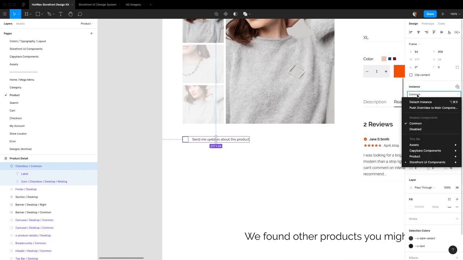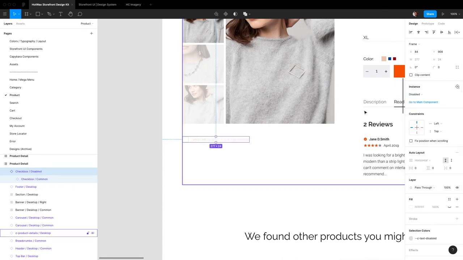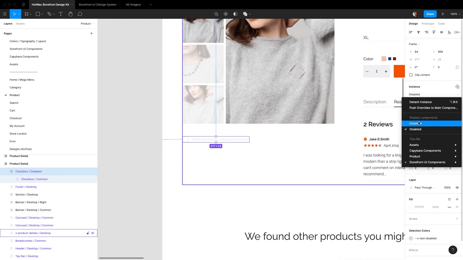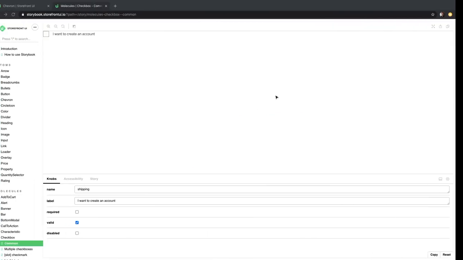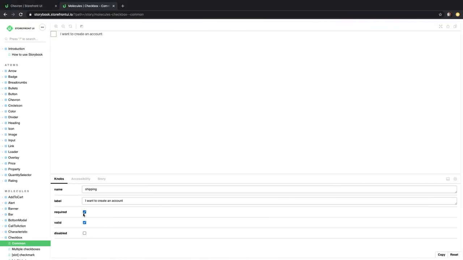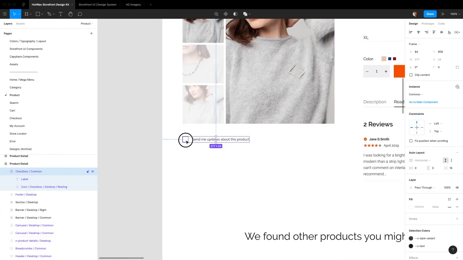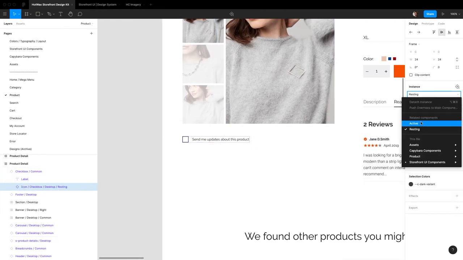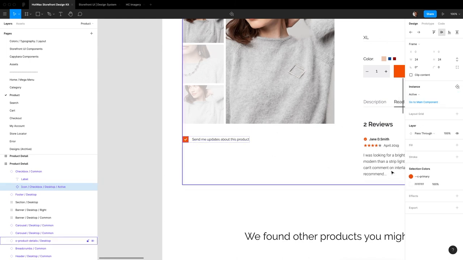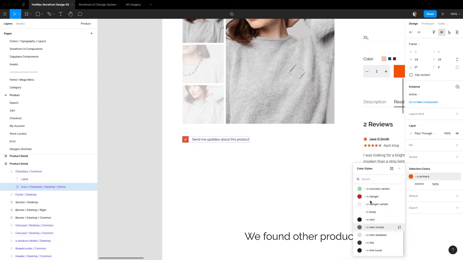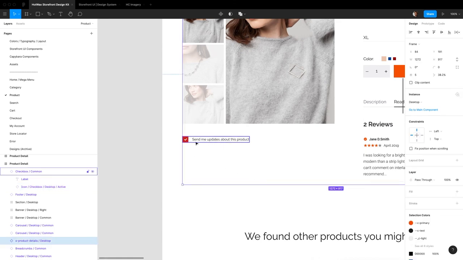One more thing is if you want to go right here and make it disabled, you can just select disabled and the whole thing becomes disabled. And there's one more thing, you can have this be required. And so when you click on it, and you don't have a valid input, it turns red. So the way to do that over here would be, say you have active and you want to show an invalid input, all you have to do is just go over here and select danger, and there you go, you have your invalid input checkbox.